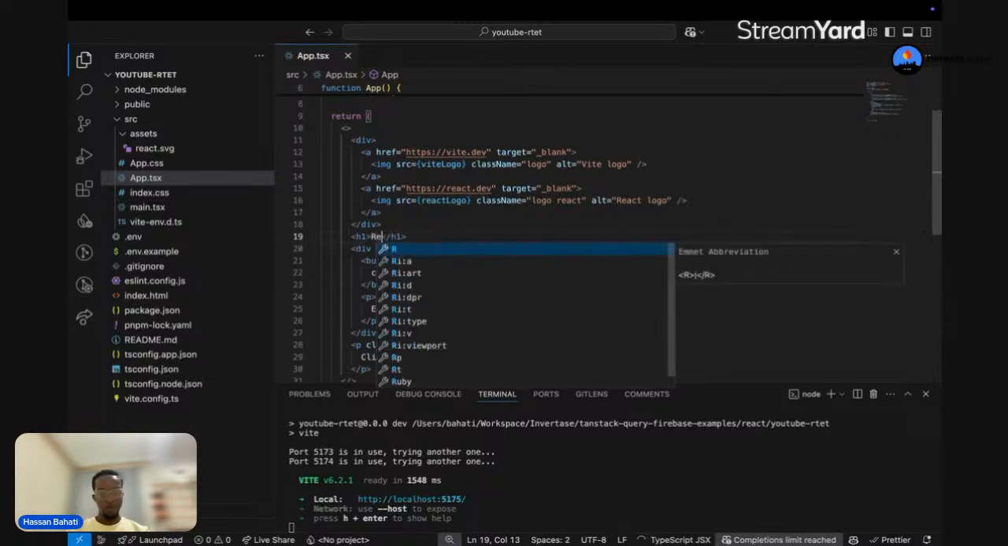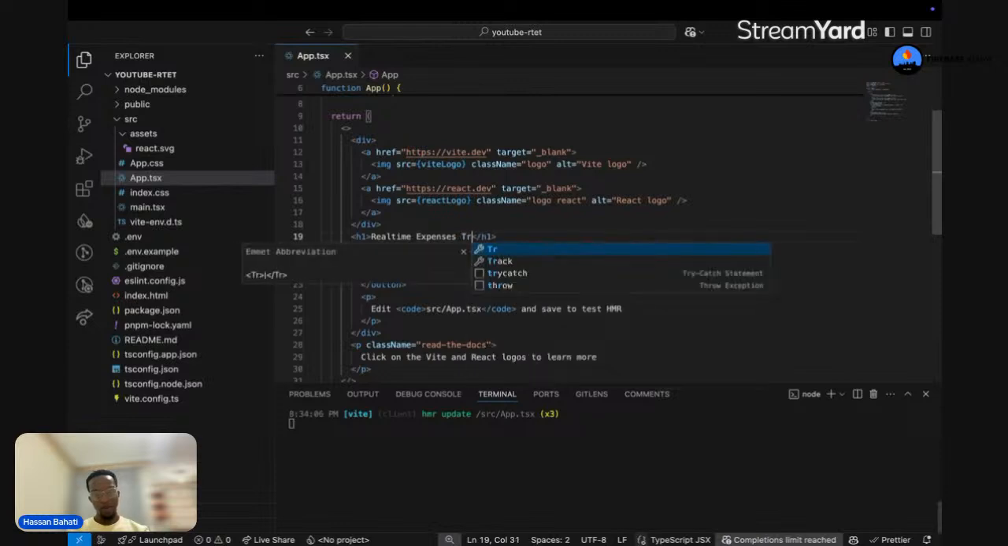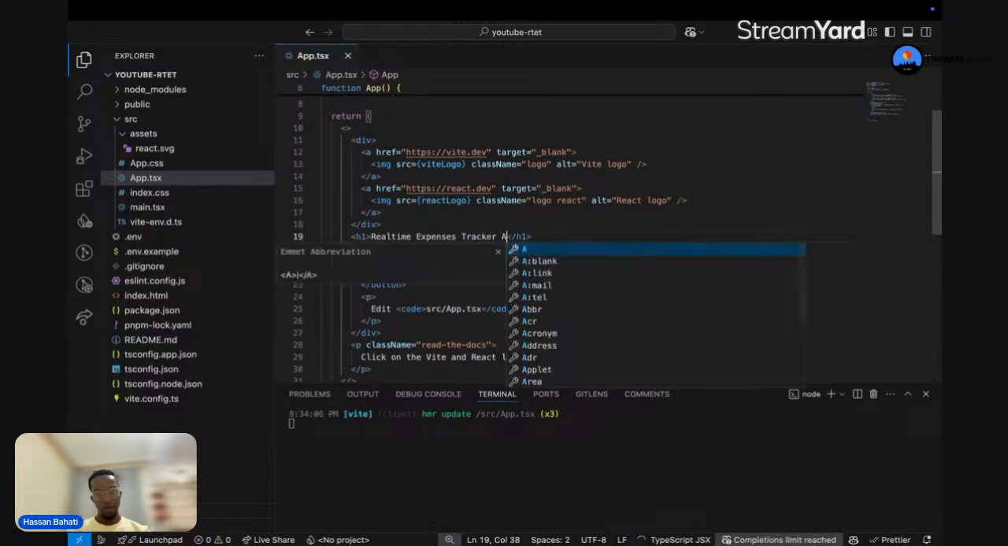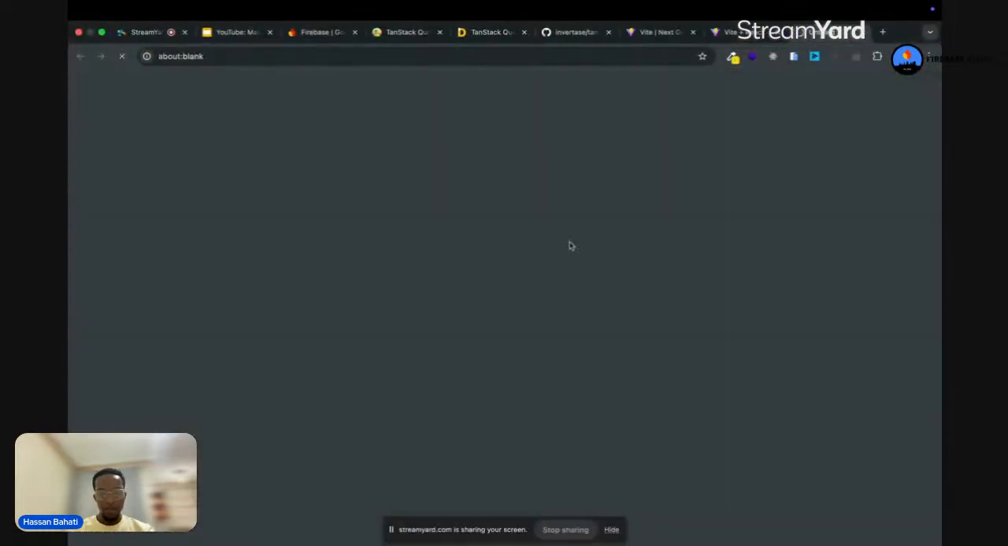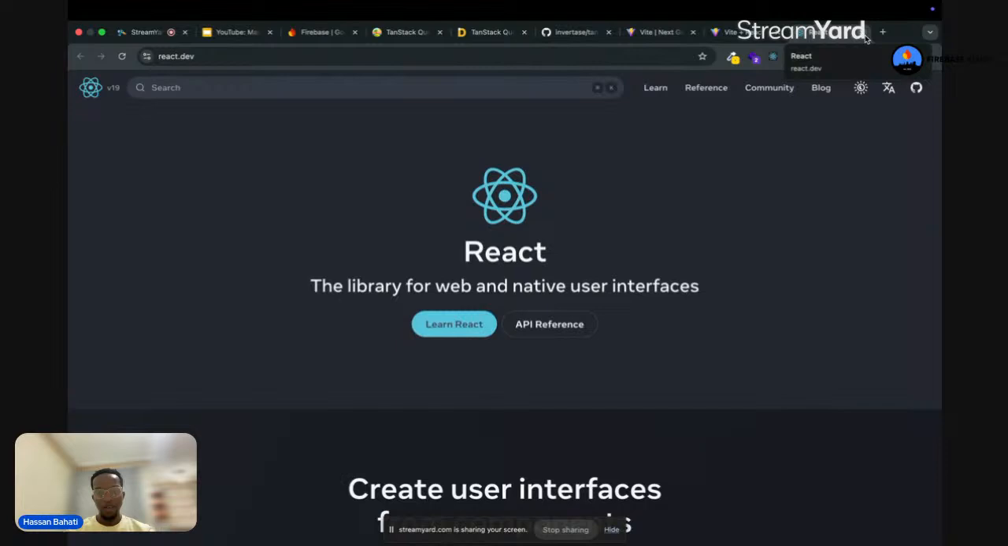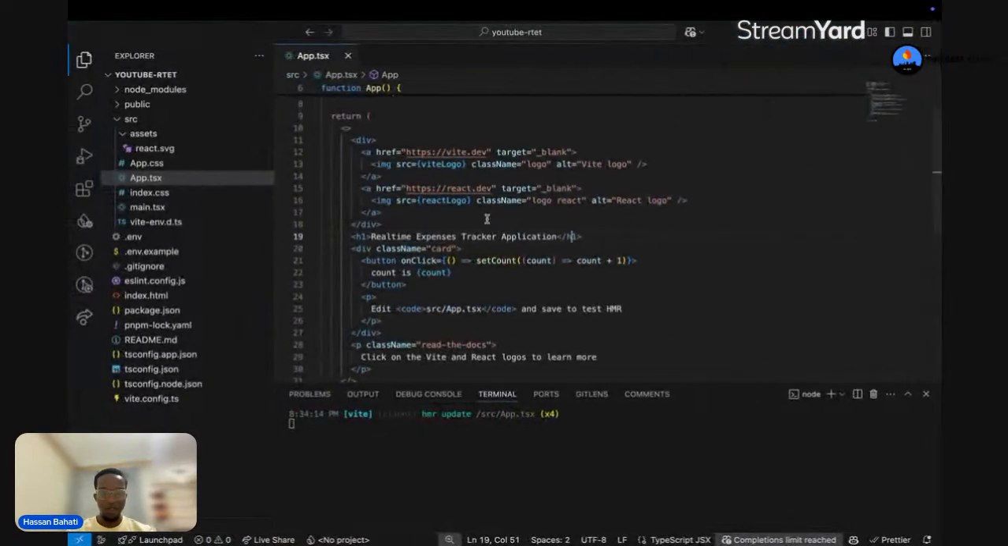Let's just call it real-time expenses tracker application. And we can see it right over here. So if you want to view the documentation of React, it's still available at that. But as you can see, once we make a change on this side, it should show up on the other side as well.